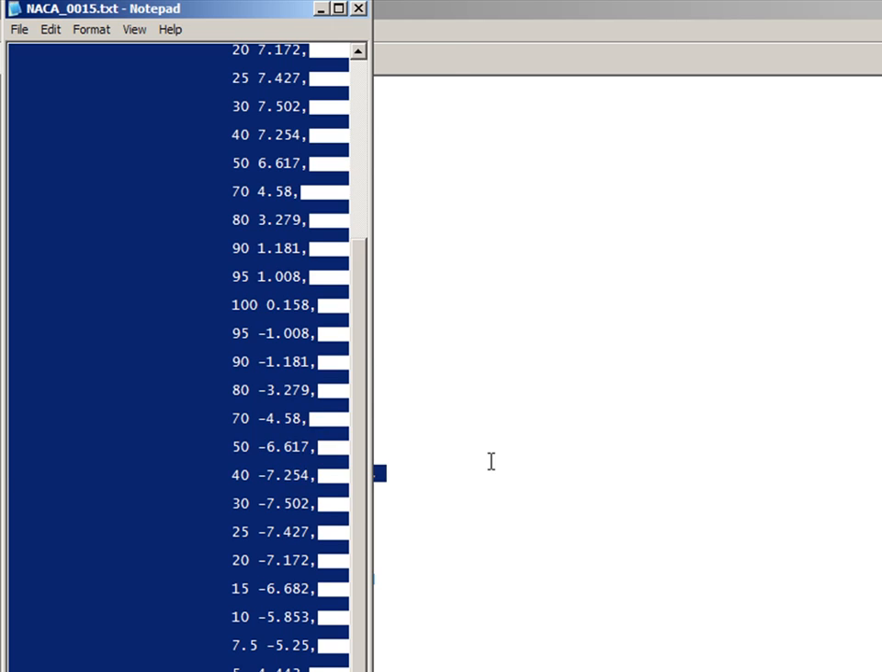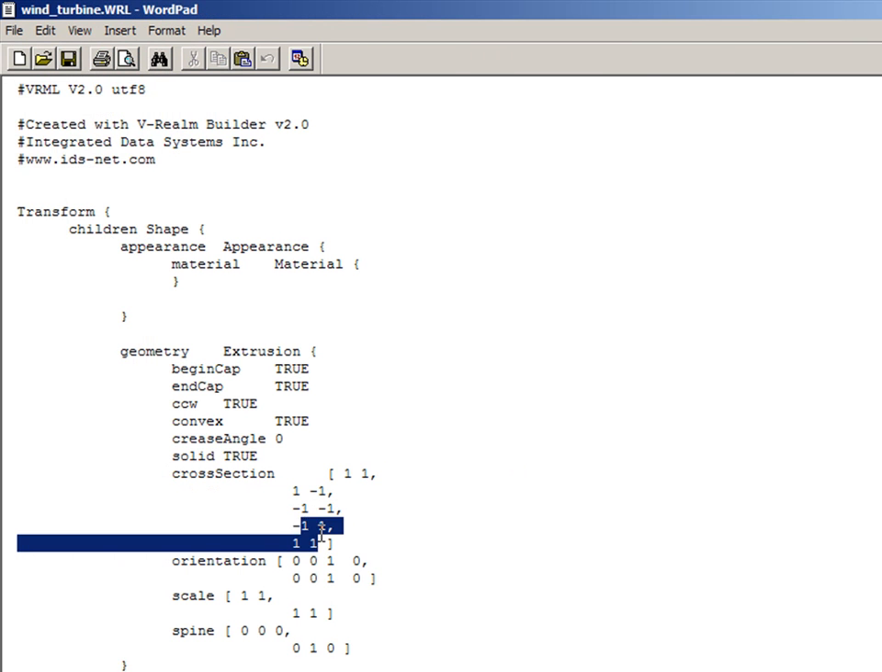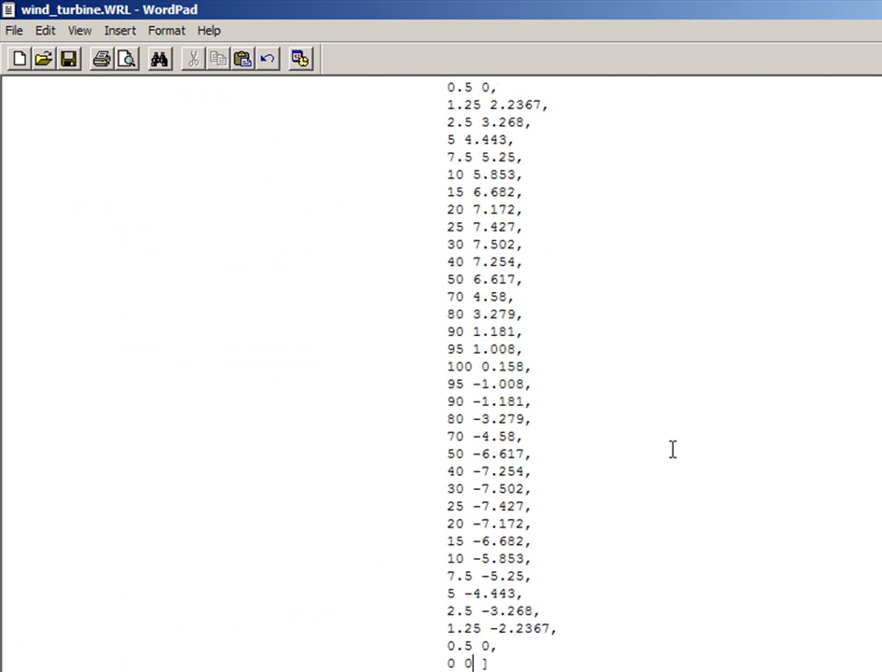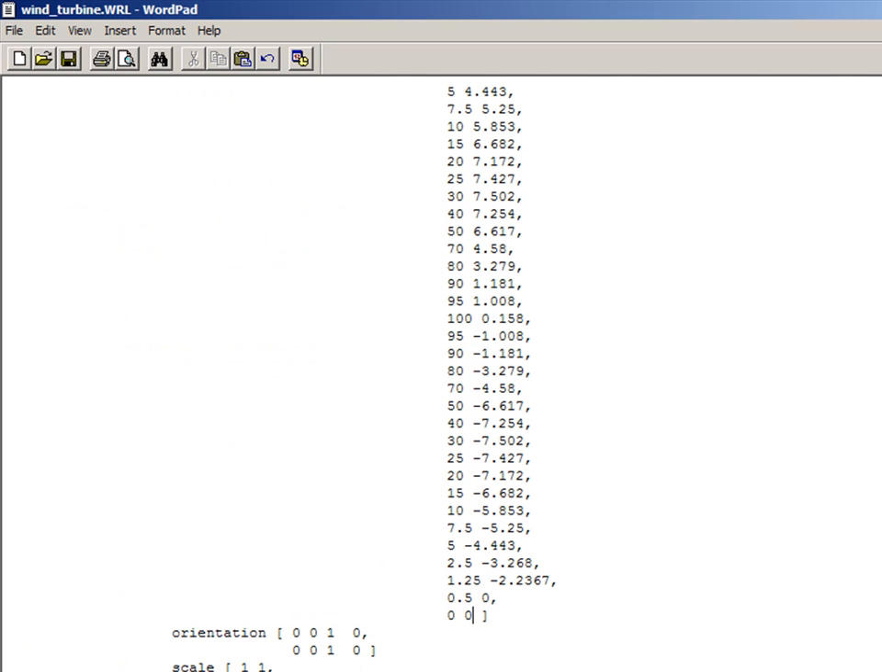I'm going to copy this. I'm going to delete this. Okay, I'm going to paste it. The next thing I'm going to do is that I know that the spine, which is the length of this particular profile, varies from 0 to 1000. Note that these coordinates, this is the y-axis over here, and this is the x and the z-axis.